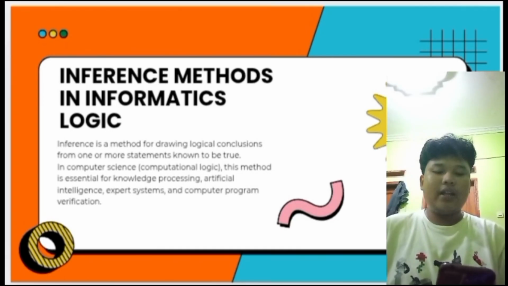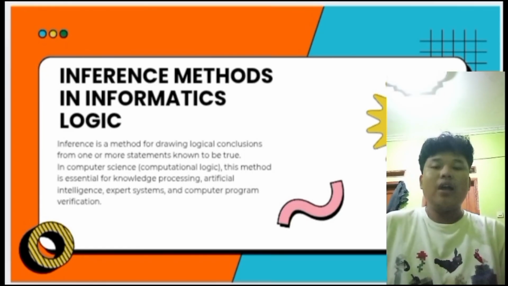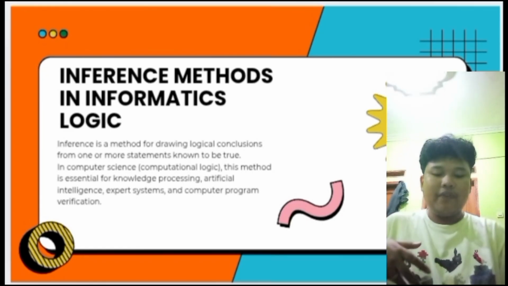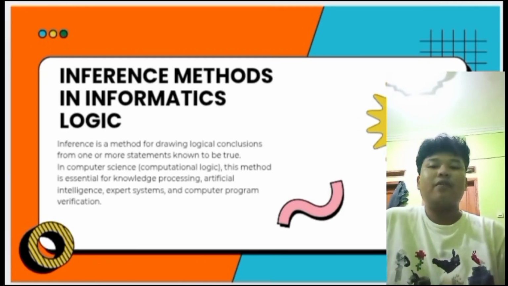Okay, before that, let me introduce myself. My name is Muhammad Chika Zaulhaq. Here I will explain about the modus ponens law. But before that, I will explain a little about the inference method in informatic logic.